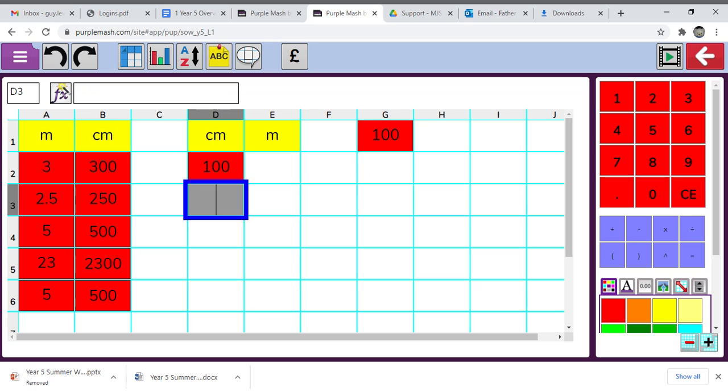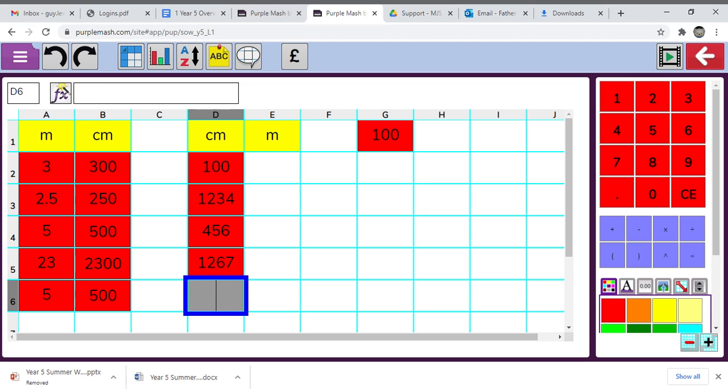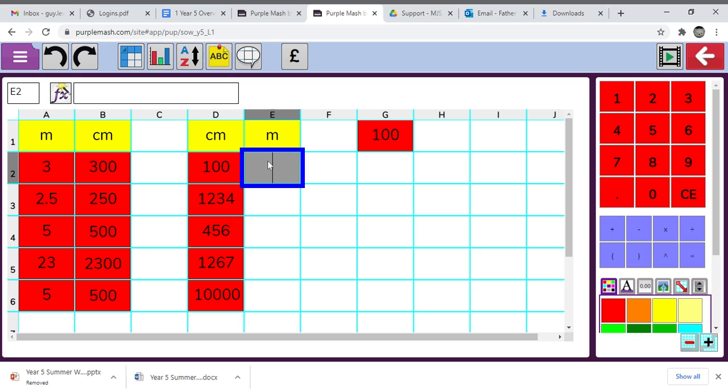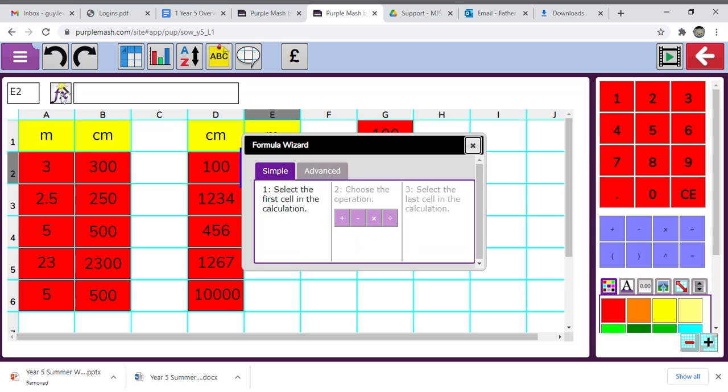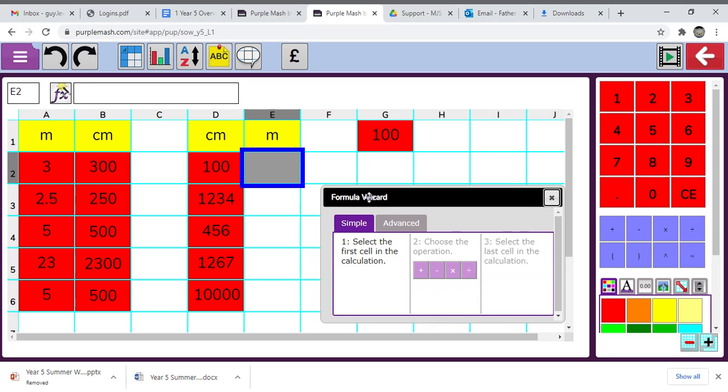I'm going to have a look now at the numbers in the other direction. Conversion between centimeters and meters. As before, I'm going to highlight the cell. This is where I want my answer to appear. It's highlighted and have a nice blue box around the outside, and use that formula wizard again. There it's hiding. I'll move it out of the way so you can see what's happening underneath.